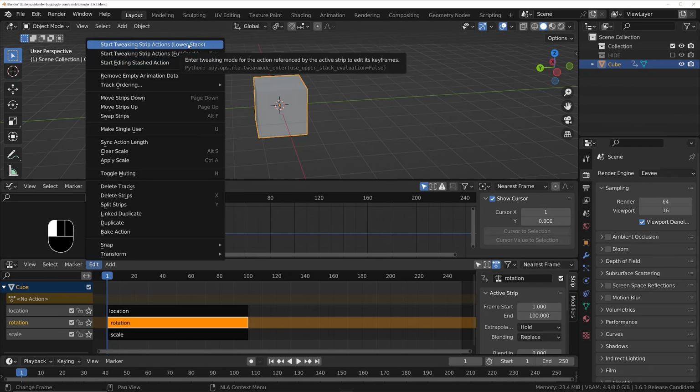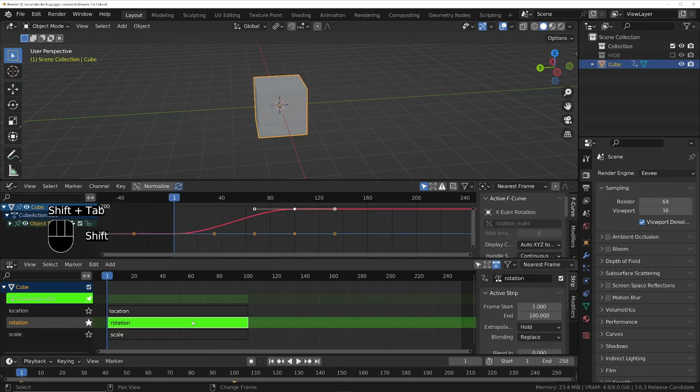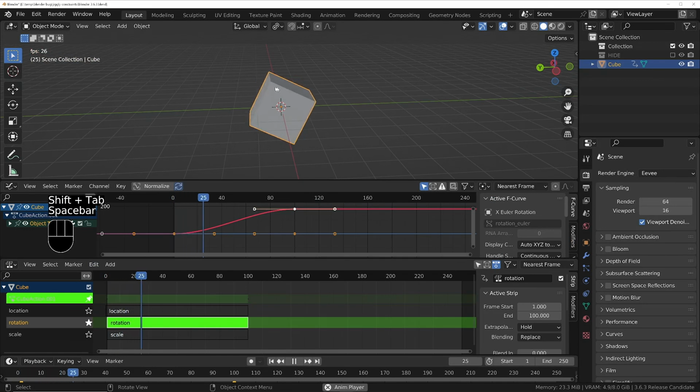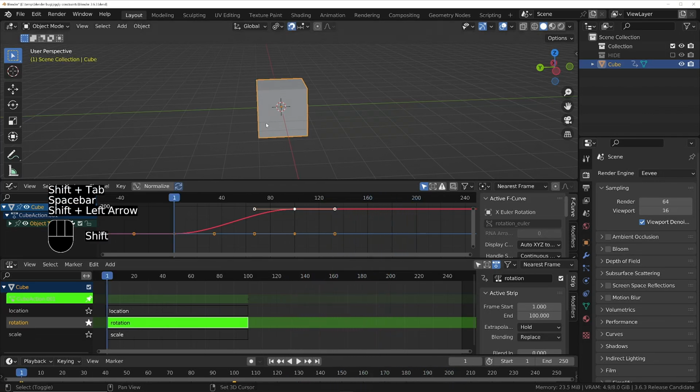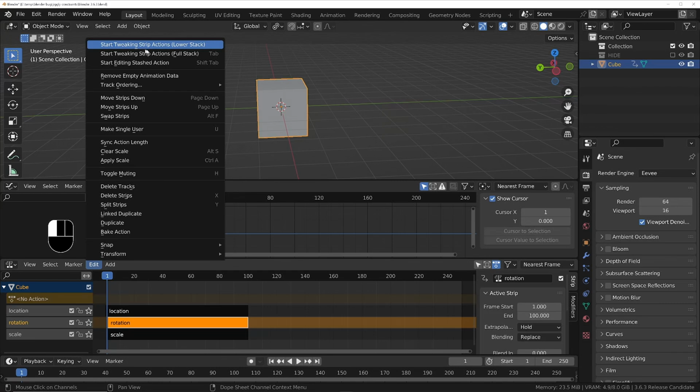Now the difference between the 3 is, this one, the Start Editing Stashed action, if I do this, Shift Tab, and press play, we're only getting the effect of the selected action, or the selected strip. So if I press Shift Tab to come back out, we're back to here.